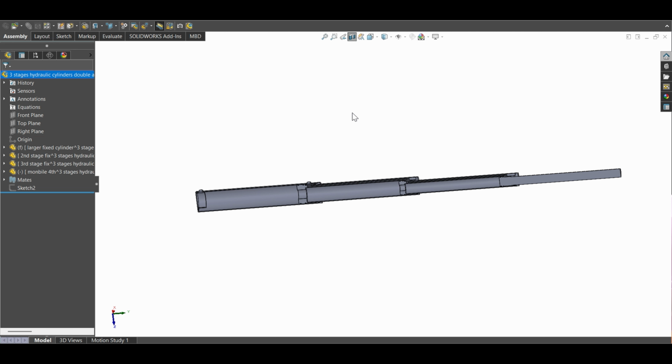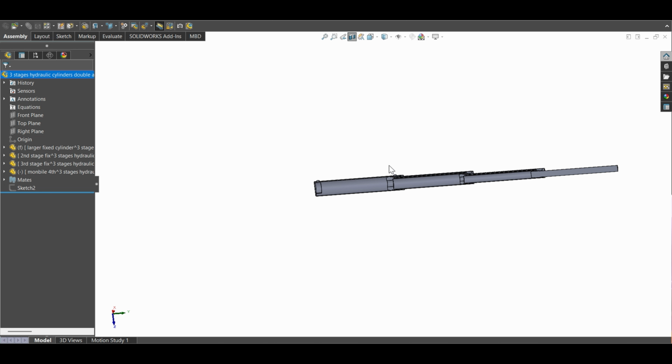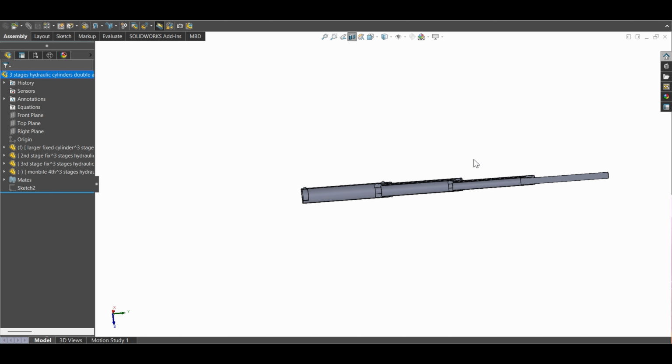So I think you know how a hydraulic cylinder works, and also you might know how a multi-stages hydraulic cylinder works. Anyway, it's just a simple design, but we will go over the main things that I used for the animation, especially for the mates.